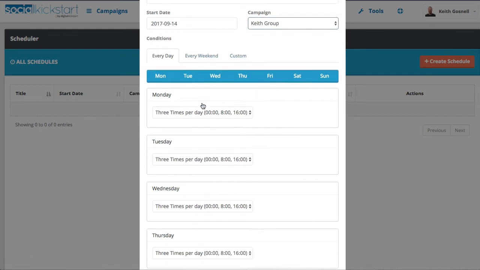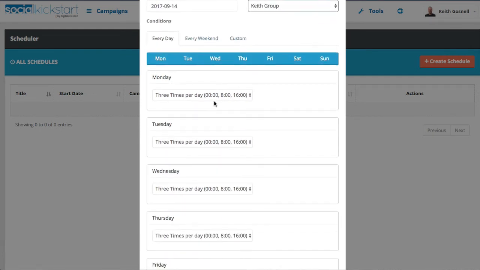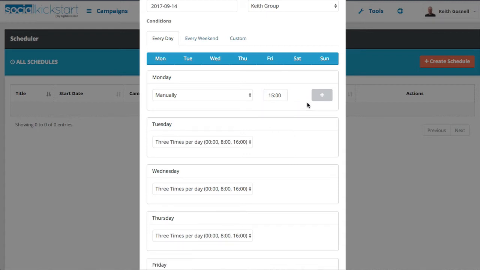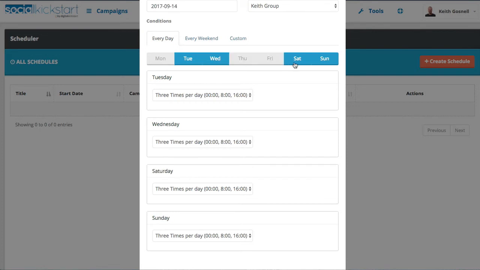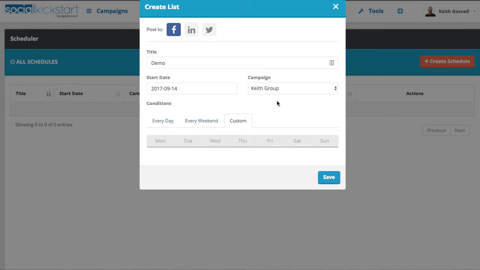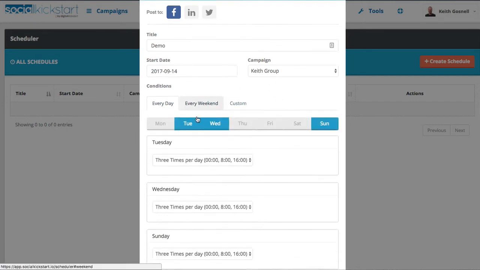Now it gives me every day of the week, and I can schedule where or when I want it to go. So I can go twice per day or three times per day, and those are set times, like midnight, 8 o'clock, and so on. And of course, manually, you can set your own if you'd like, and add different times and different dates. You can also filter through the days of the week, or do every weekend if you want to schedule it that way. They also give you a custom view, so there are a lot of different ways that you can create these conditions.